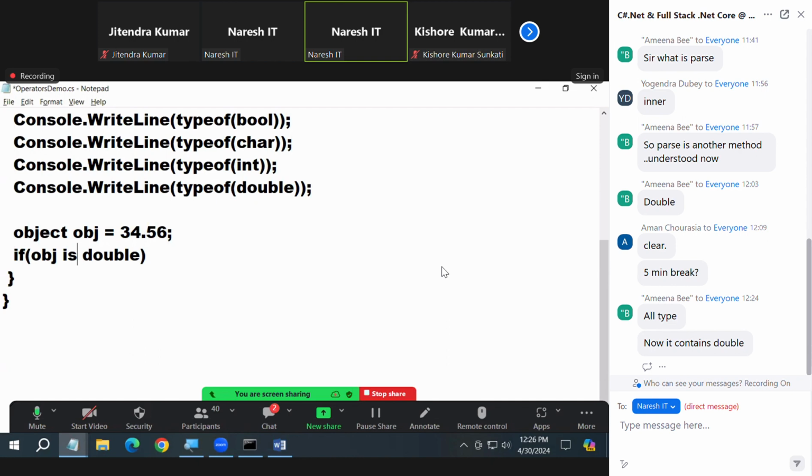Tomorrow, some value is stored in the object. You want to check now what type of value it is. Is it a double or an integer or a boolean or something? Then we should use the is operator and verify. Is it a double or an integer or a float or whatever it is? I need to verify like that now. Is it clear or not?